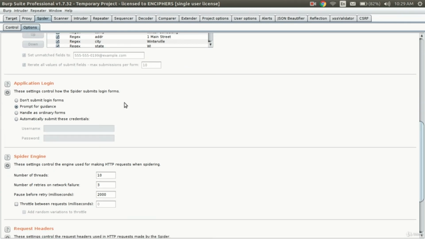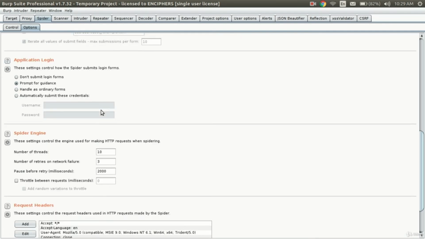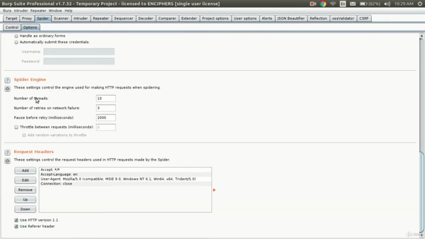Okay, then there is the application login form, which is the same as the previous field, like form submission. Then there is the field where you can set up the number of threads. You can increase it a bit depending on the web application itself. Okay, then number of retries, pause before retry, throttle between requests.